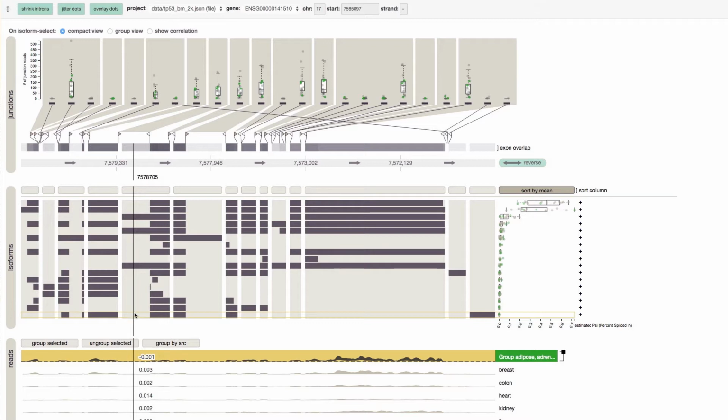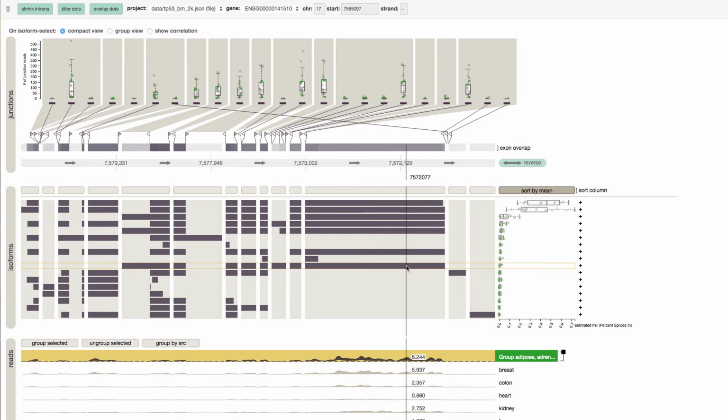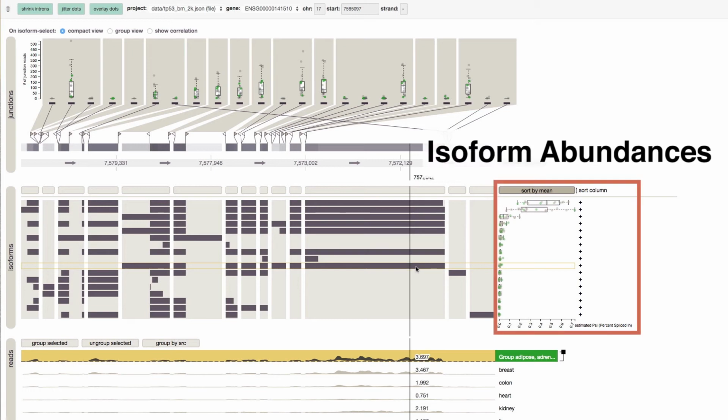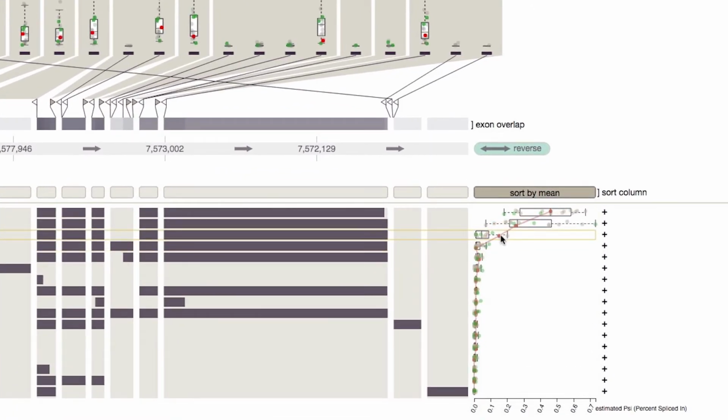The isoform view shows an overview of all isoforms. Each isoform is in a row. The exons that make up an isoform are shown as dark blocks. We can see that the isoforms are made up of different exons. To the right of the isoforms, we see dot plots that show the abundance of the isoforms for each sample. When hovering over a dot, we see all data points that belong to the same sample light up. A line connects the dots, making the associations easier to see.